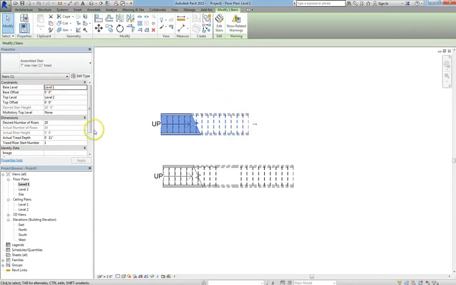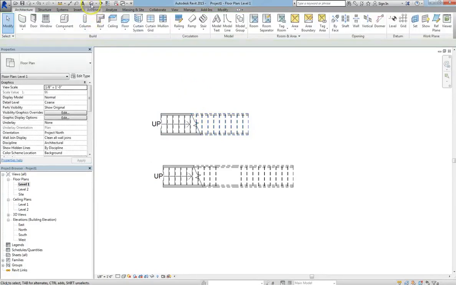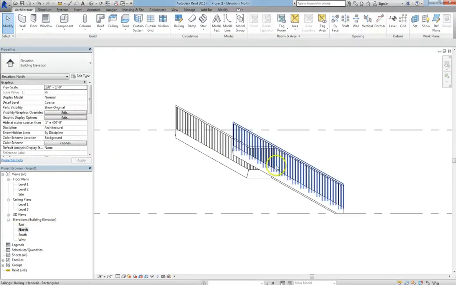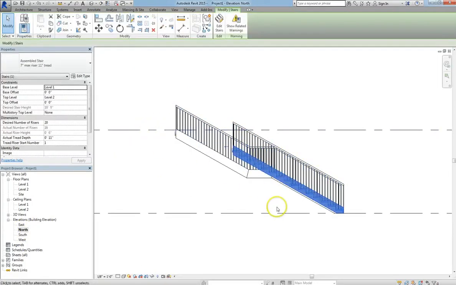And you can see that over in the Properties window. It says the actual number of risers is 16. But the problem is that we said we wanted 20. So if I go into my north elevation view, once it loads, you'll be able to see that the stair didn't quite reach the top. It's just short of level 2.